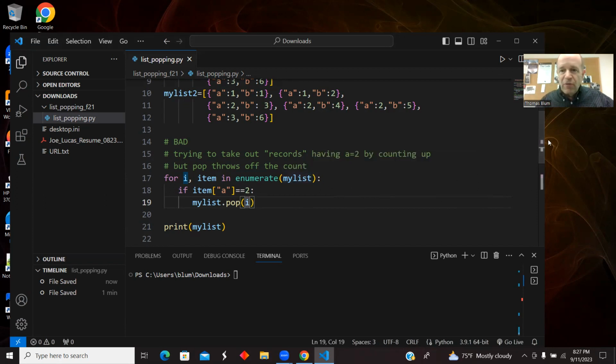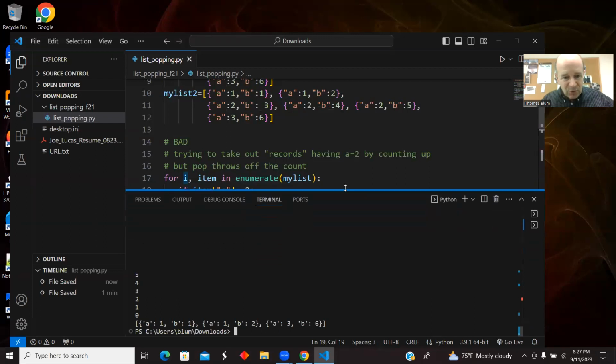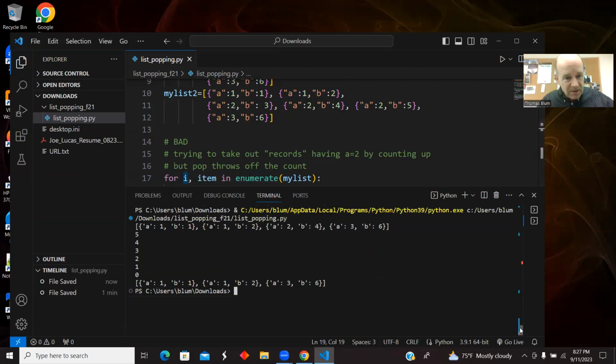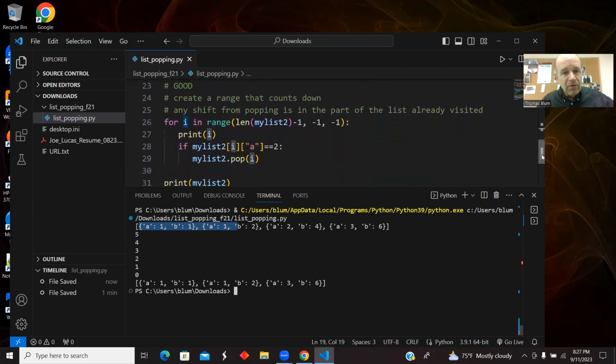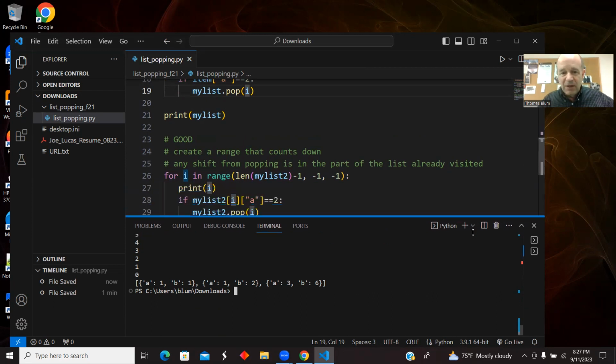So let's show that. I'll run the whole thing. I have multiple copies of this, but the first thing that was printed is my list, and this is the bad version. See here, there's still an element with A equaling 2 in there, so it hasn't eliminated everything I wanted eliminated.